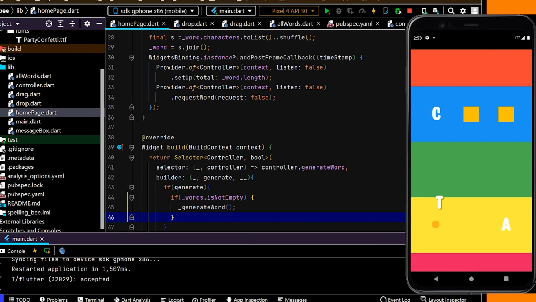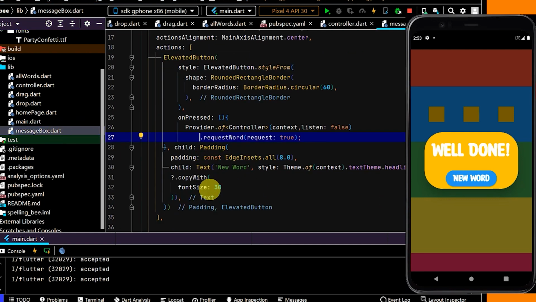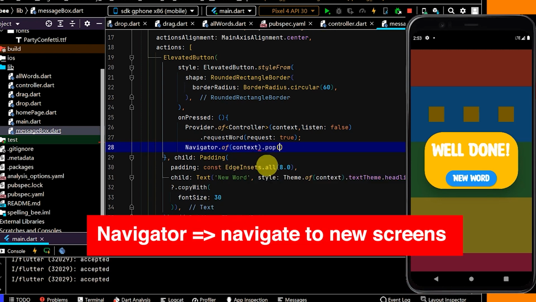C, T, and let's put A. Alright, so we need to fix a couple of things. One is we need that message box to disappear, and the other problem is the draggable letters need to reappear. So let's fix those two issues. Firstly, the message box. After we have selected a new word, we want that message box to disappear, pop away. So we can use the navigator class to do that. So navigator.ofContext, and we can just call pop to pop it off.